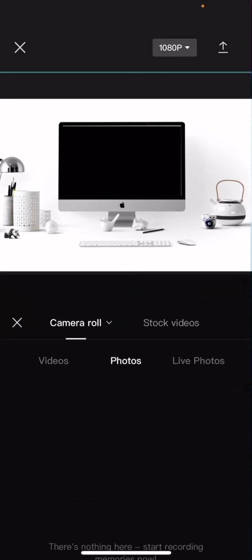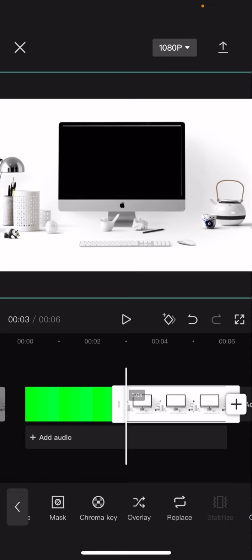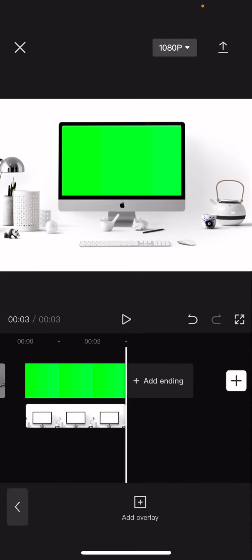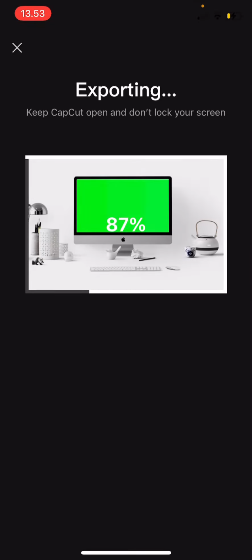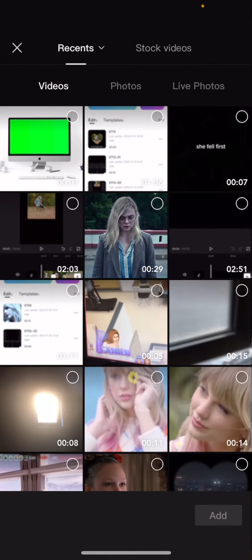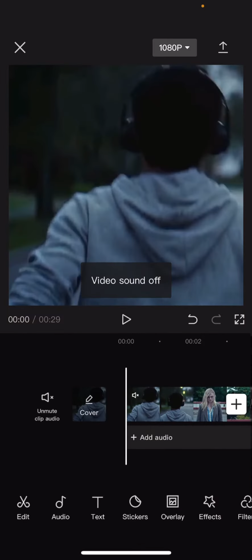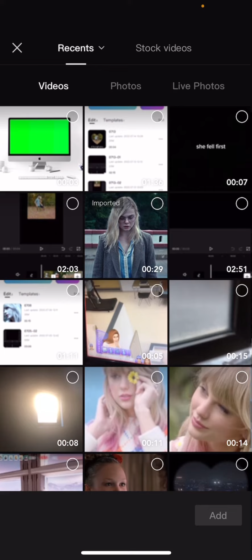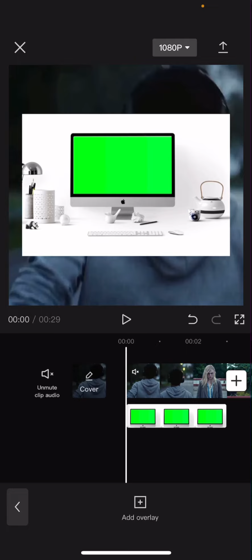Then you're going to want to press the plus button and choose this green screen sort of picture. And then on the second clip, you're going to choose overlay and put it over the green screen like so. Then you're going to want to export the green screen, press done, and then to use it, press new project, select a video, press overlay, and add in that green screen you have created. Press add. I'm just going to zoom in.